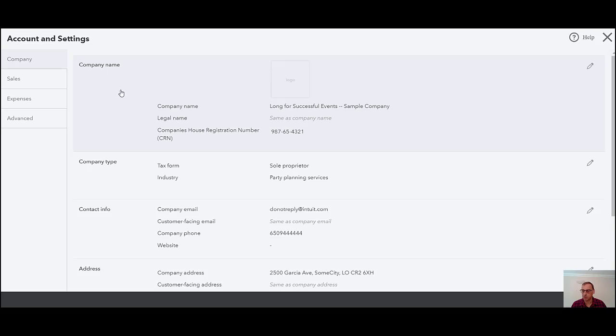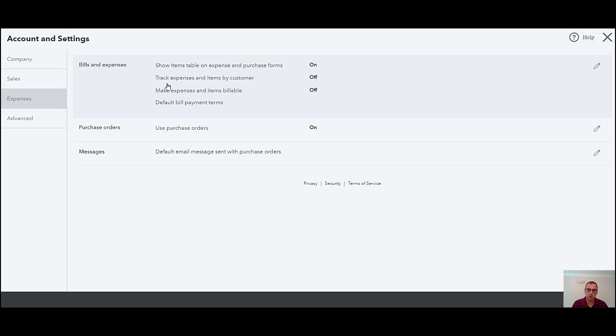If we're looking to report at a profit and loss by customer level or looking to use projects within QuickBooks, if we go to the expenses tab here, we will need to switch on the item here for track expenses and items by customer. That will bring in a customer box onto any of our cost, our bill or expense forms, enabling us to assign that particular cost to a customer. So the tracking expenses and items by customer is in the expenses section on the accounts and settings area.